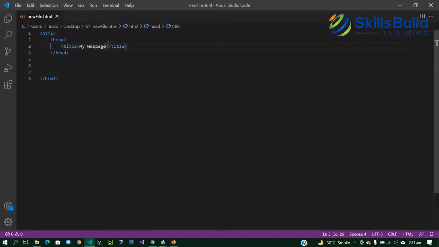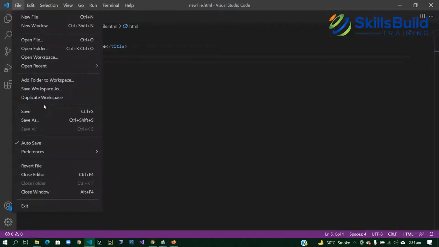That's it. So now as I save this and I open this, okay, now one thing to notice over here, I almost forgot to tell you that every time you add something in your HTML file, you have to click on file, then you have to click on save.